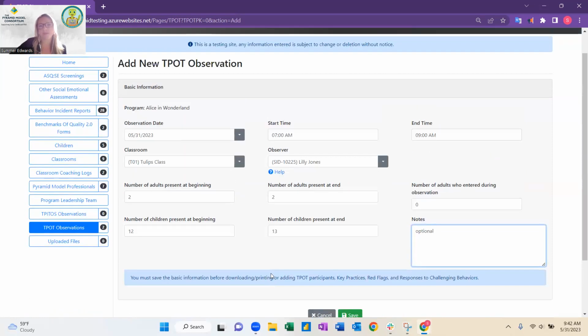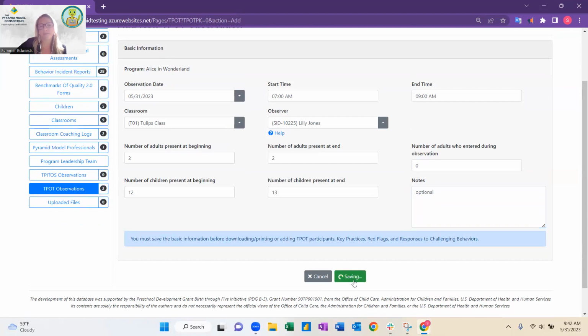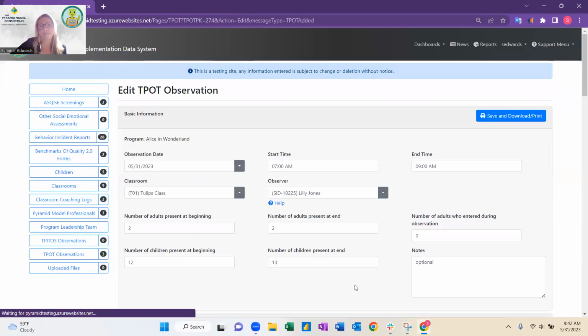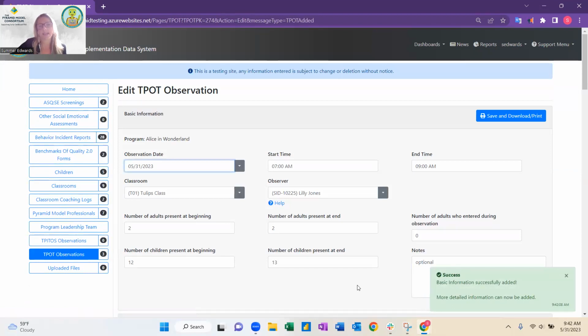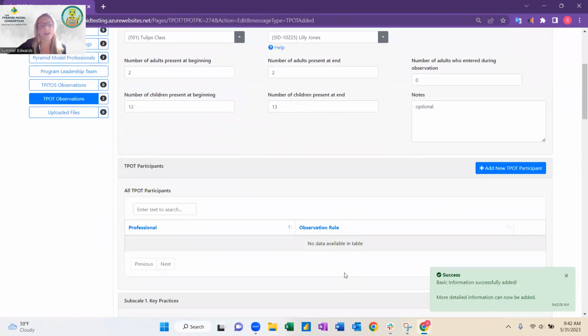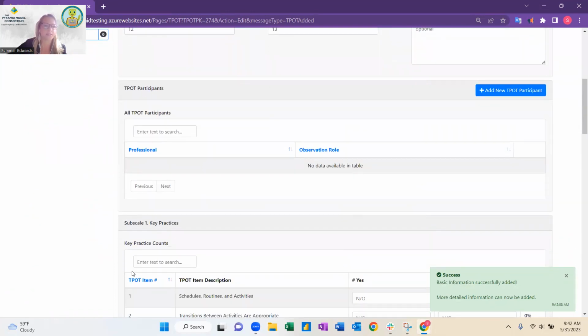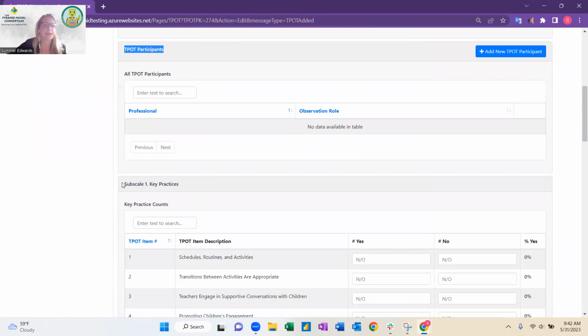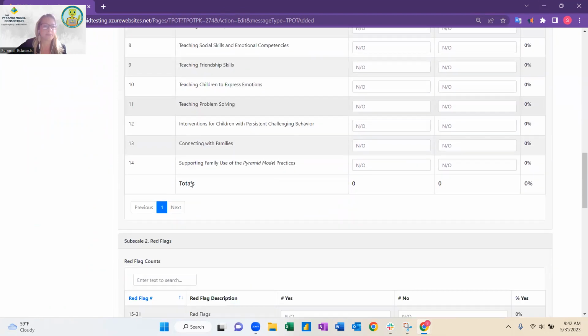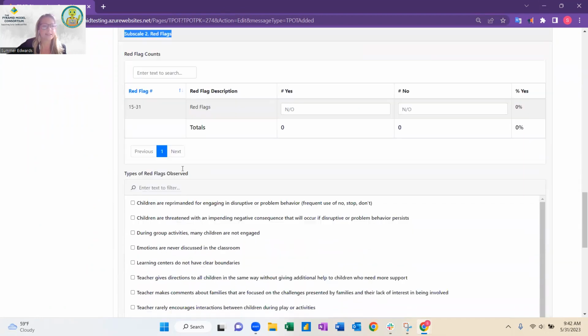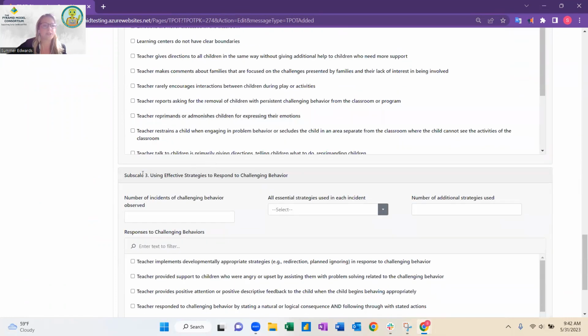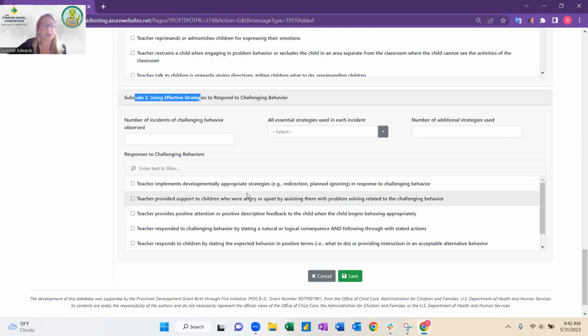So now we have our basic information entered, so we're going to go ahead and click save. Again, just like the pyramid model professional, it's going to keep us on this same page. But if I now scroll down, I can see we have all of the rest of the TPOT tool pieces in here: TPOT participants, our key practices, our red flags, types of red flags observed, effective strategies, responding to challenging behavior, and then our save button for the whole thing is down at the bottom of the tool.